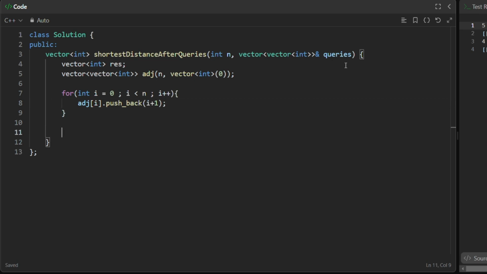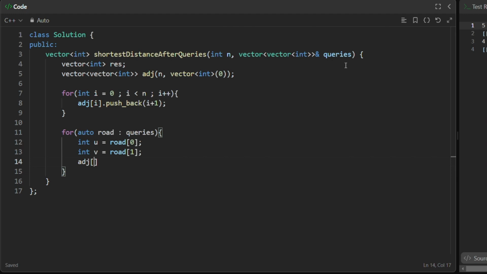Then we need to process each of the queries, right? So we will iterate inside the queries, for auto road in queries. Inside this, we will get a node u from which the road is starting. This will be the 0th index of road, and we will get a node v which will be the first index of road. So basically we have a road from u to v, right? In the adjacency list at index u, we will push back v, right?